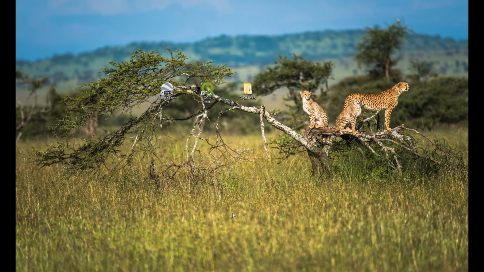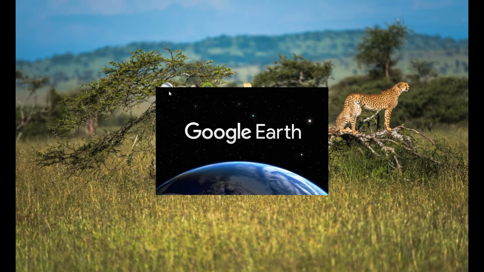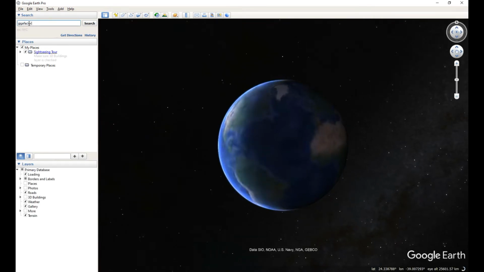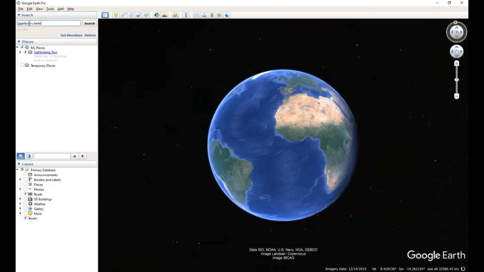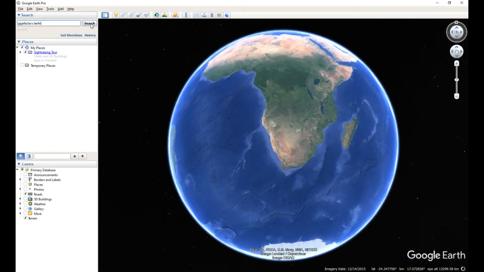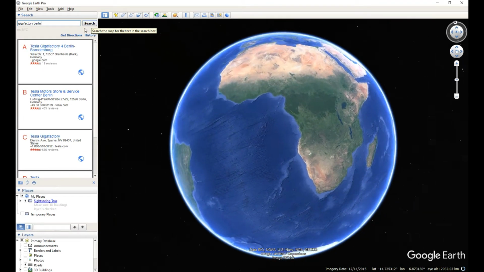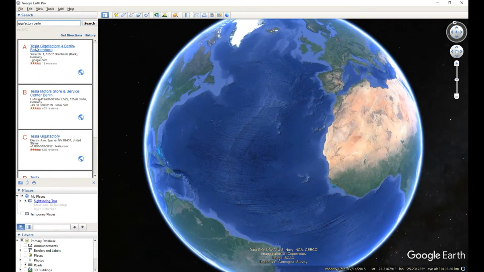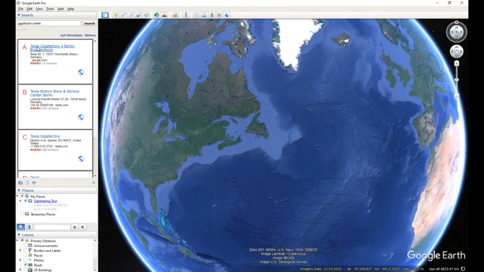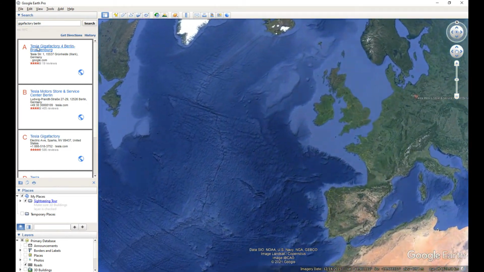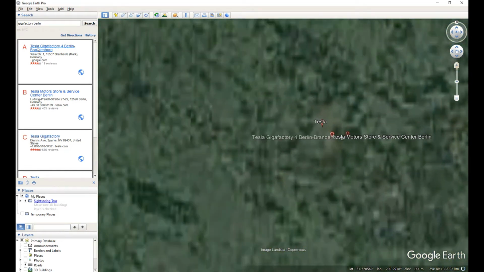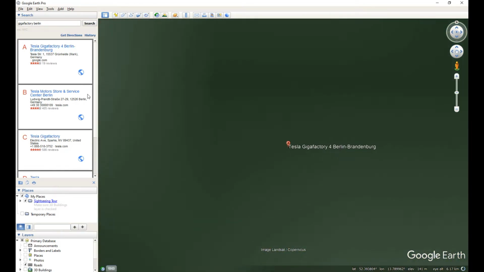Okay, so I want to start off by locating the Gigafactory in Berlin, and I'm going to use Google Earth to do that. So let's open Google Earth, and in the search function I'm going to type in Gigafactory Berlin, and then click on search. It gives us a couple of options, but the one we want is this version here, A, Gigafactory Berlin, and that navigates us back to Berlin.